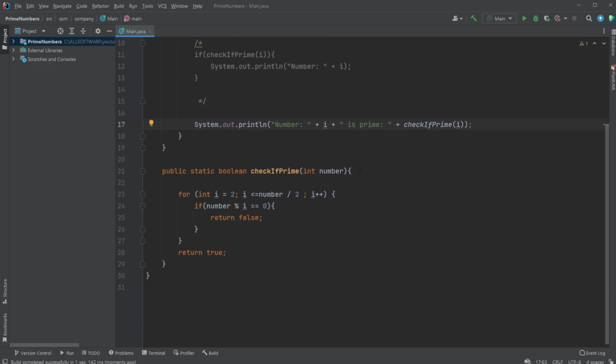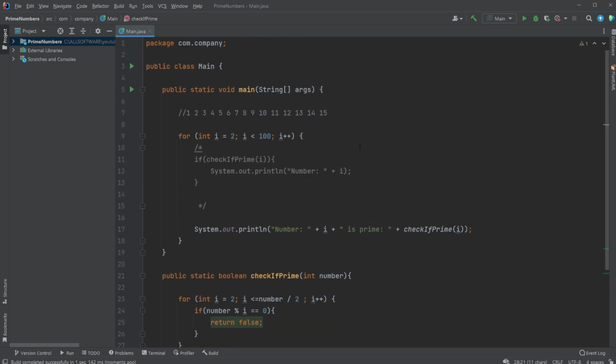But this was just my quick showcase of how we can check if a number is a prime in plain Java. Simply just a simple for loop, checking if a number has another divisor, divisible number, then it's not a prime, otherwise it is a prime. So actually quite simple.